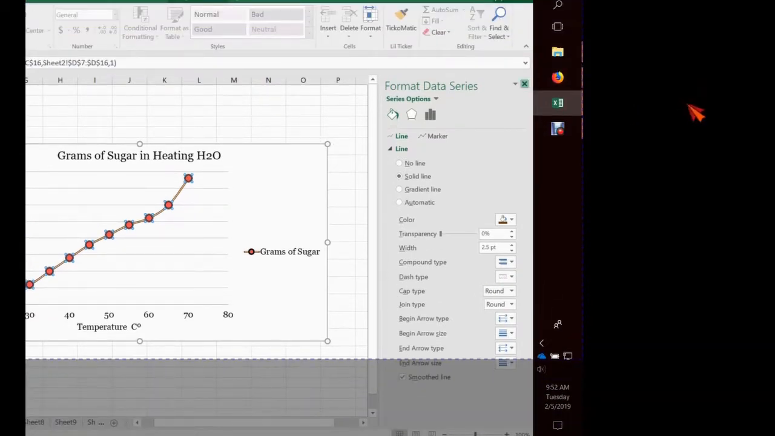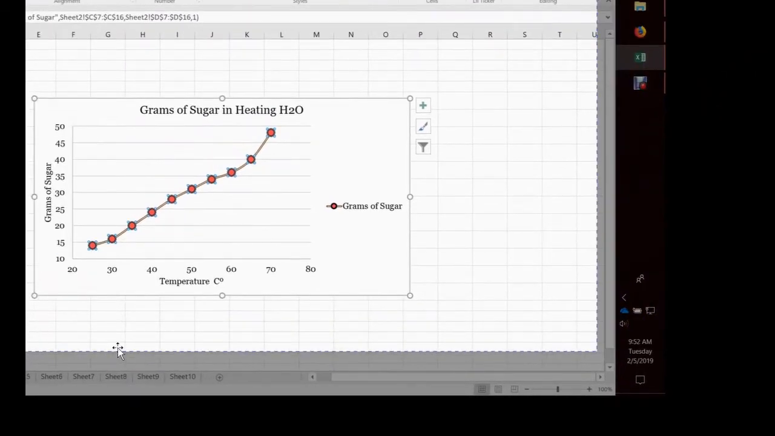I'm going to close this. Let all of you see my chart. This is a lot easier to read. The emphasis is a lot better.